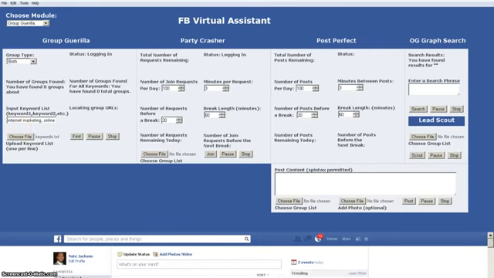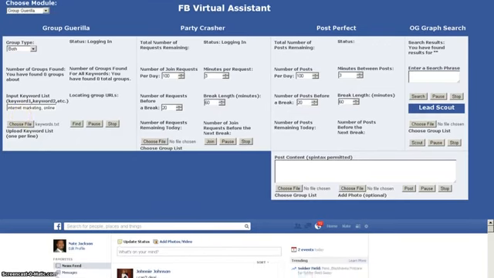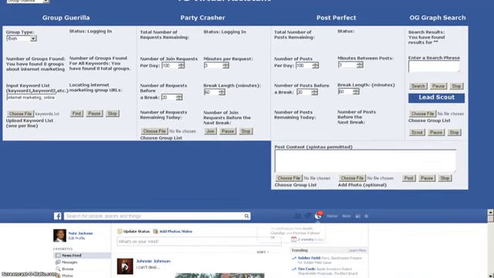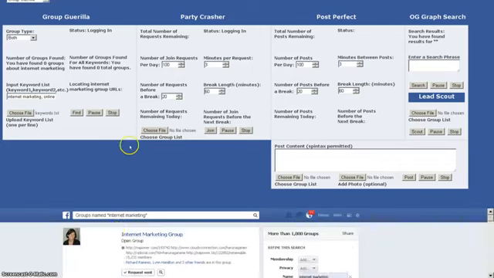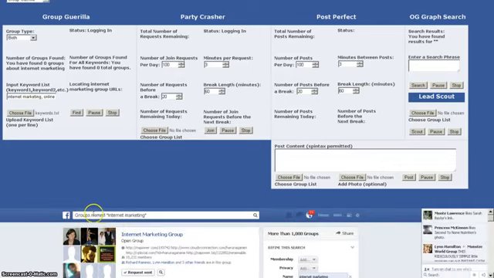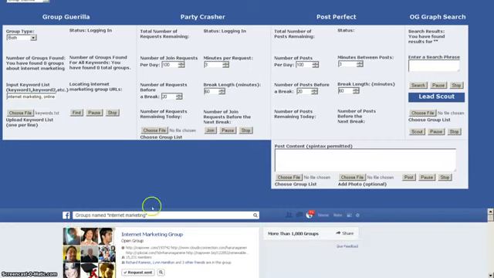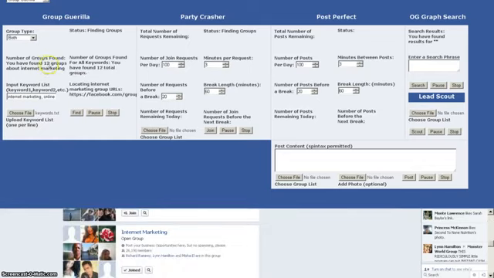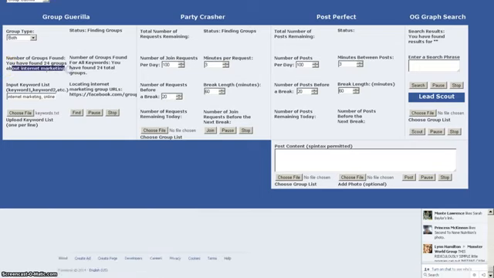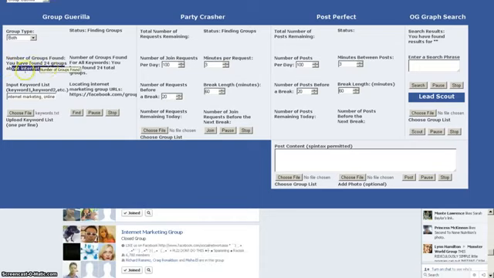I'm going to move it down the screen a little bit so you see what's going on here. Okay, so it's going to start looking for the first keyword, internet marketing. See, it's finding groups named internet marketing. It's going to cycle through all of the groups here, and it's going to keep a running total of how many groups you find. You see here, it's going to keep track of how many groups you find per keyword. Here we found 24 groups for internet marketing and 24 groups total.